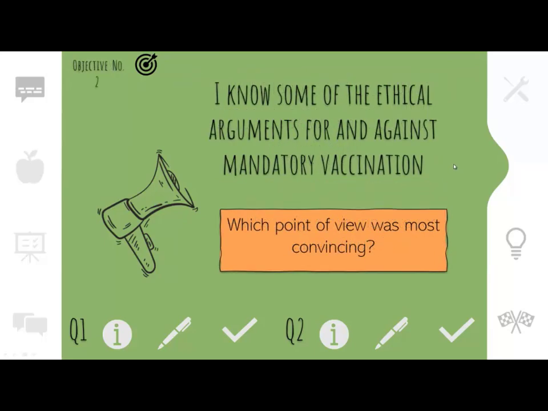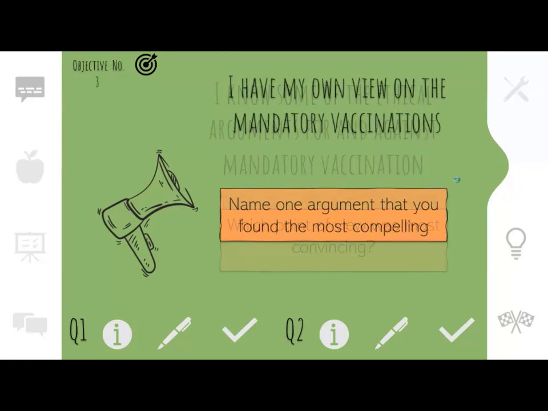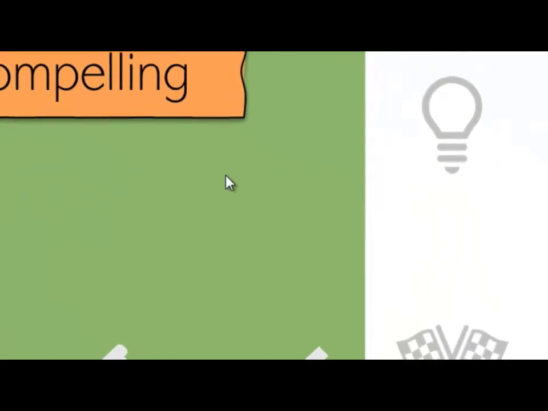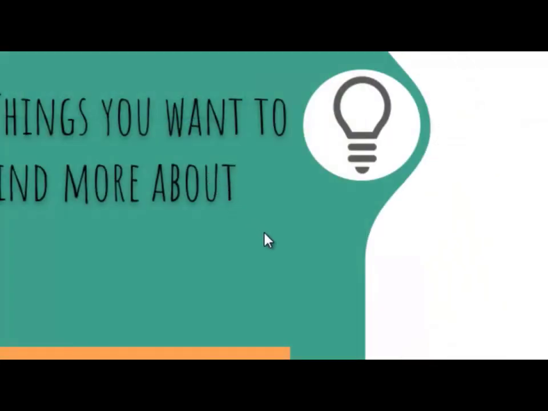So you know about the ethical arguments, you've articulated them, the class has, they've listened to some expert opinion. So which point convinced you the most, and what's your own view on mandatory vaccination now as a result of all this? And I might cold call on this, and I might say, give me a particular individual, give me one argument that you found the most compelling. So after that review and reflection, I might set them one more thing.